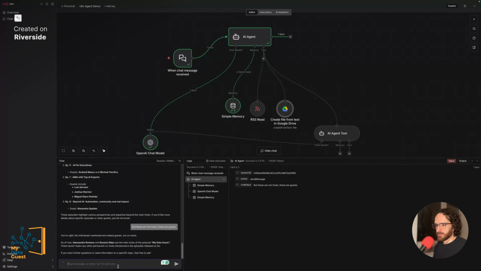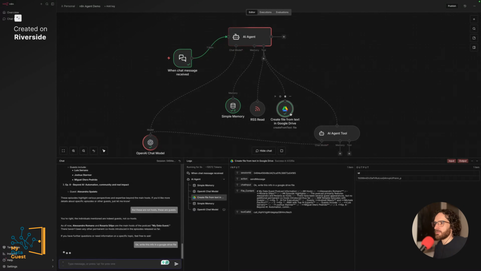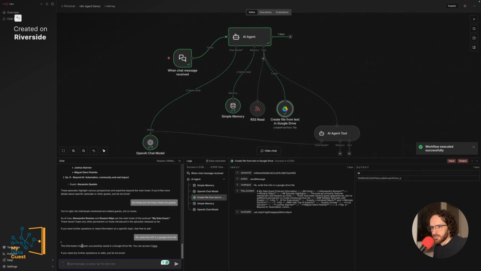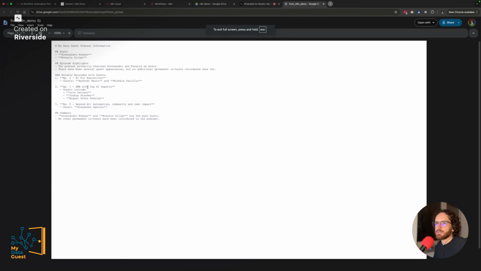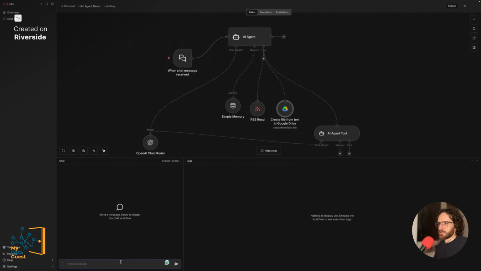Right. Okay, so now the last thing is to try to write something in Google Drive. So what I can do is, okay, write this info in a Google Drive file. Okay, it is using this tool because now we are asking to use Google Drive. And it says, okay, this information has been successfully saved here. Let's see if this link works. Usually, it works. Okay, now we have all the information that were added by the agent. Let's go back to this and let's reset everything. And let's do another thing.